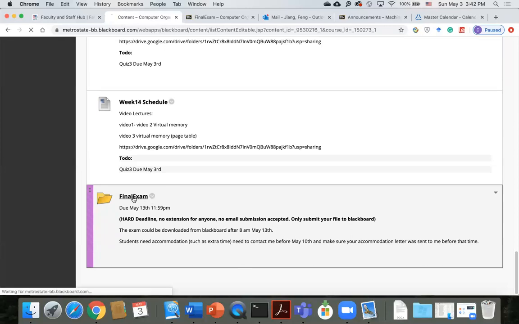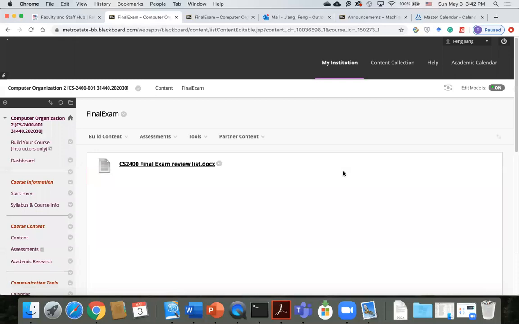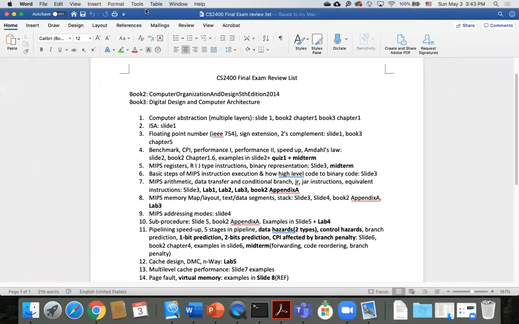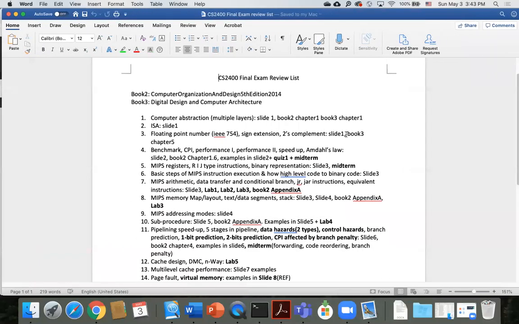And if you click on this folder, you will see the final exam review list. This is a Word document. I will go through it later. You can first download this Word document and print out the quizzes and labs you had before, and you can start your review process for the final exam. This list includes all the topics that I could cover in the final exam.